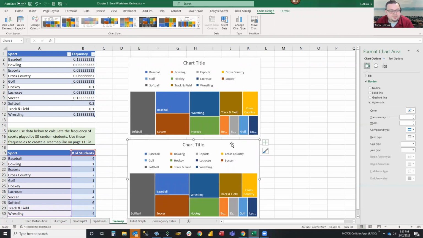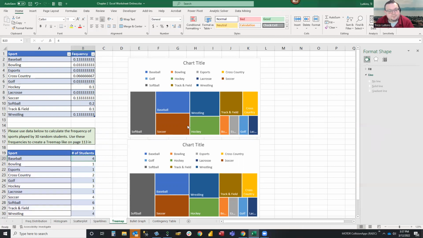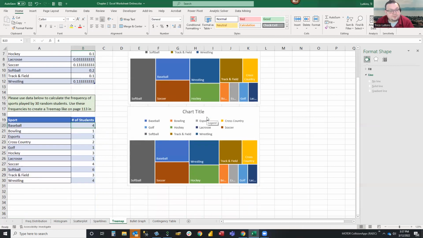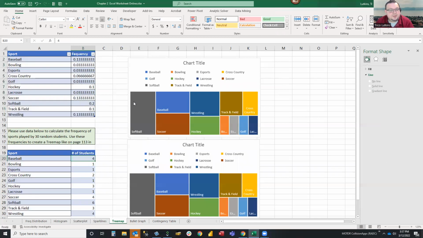Softball, soccer, everything's the same. So you can use a frequency or the number of students, whatever you want on this one. Because when you think about it, the data is the same. One is a fraction out of the entire sample, and the other is just a count. But for tree maps, the nice thing is it's going to be the same either way. And in tree maps, whatever has the largest number is going to be the biggest part.